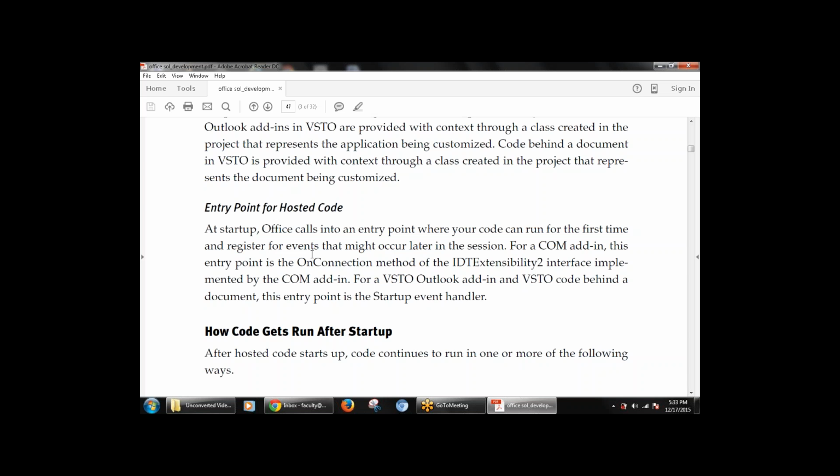For a VSTO Outlook add-in and VSTO code behind a document, this entry point is the Startup event handler. That is the Startup event handler that is available with the VSTO code used with the code behind. That is the entry point for hosted code.